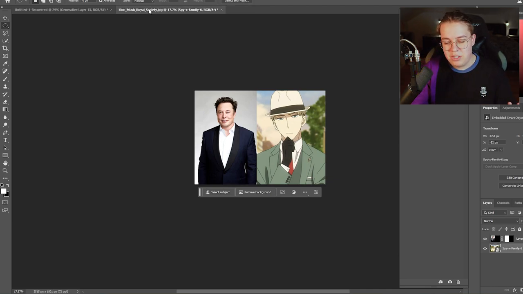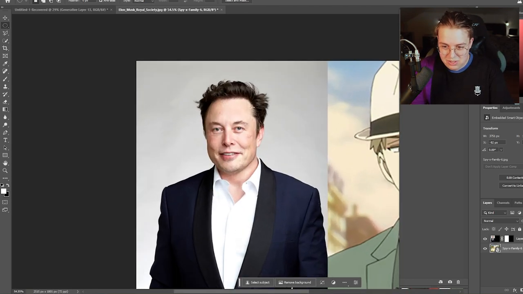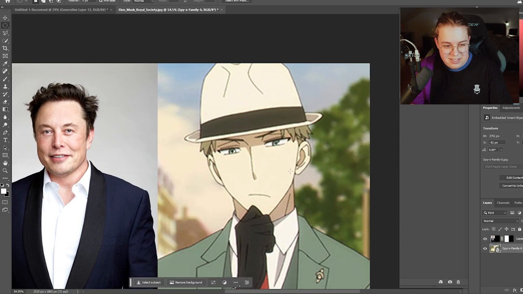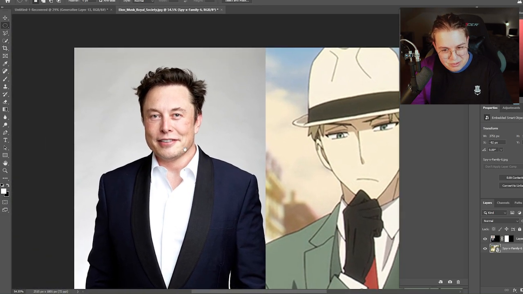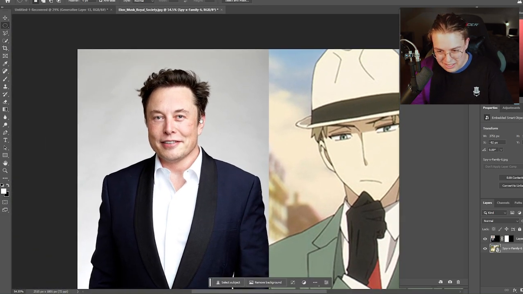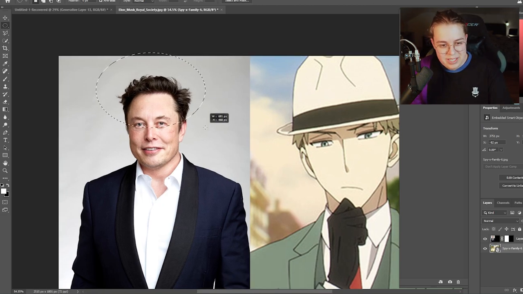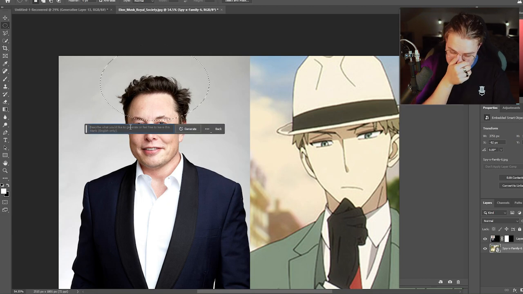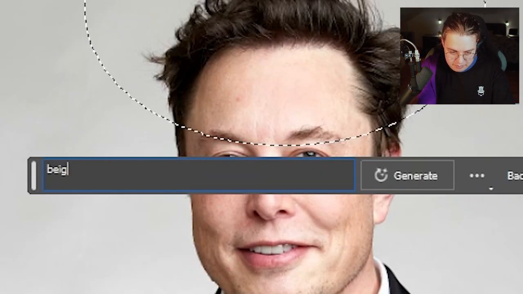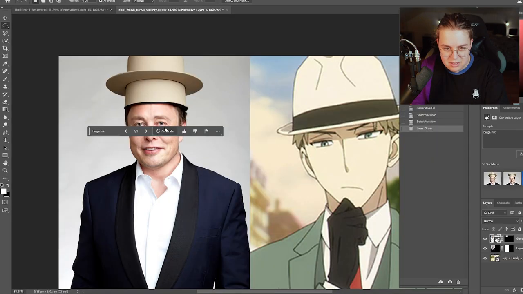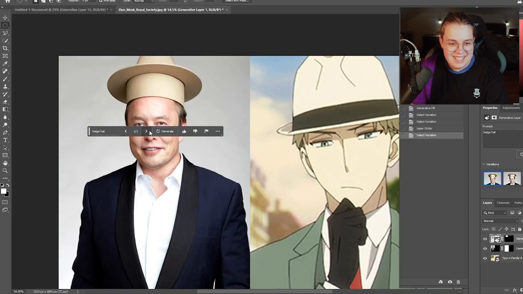Now, I myself, I'm not a big Elon Musk fan, because I mean, I've seen what he did with Twitter, but I think he kind of would need a bit of Loid Forger in him. So we'll try to turn him into a spy. Let's see if we can give him a nice hat. So what if we write beige hat? Okay.